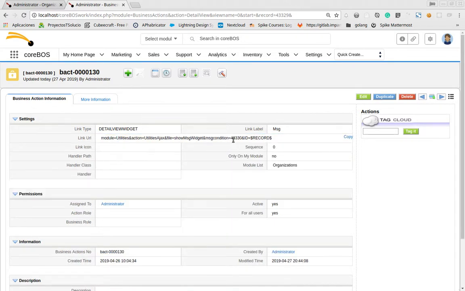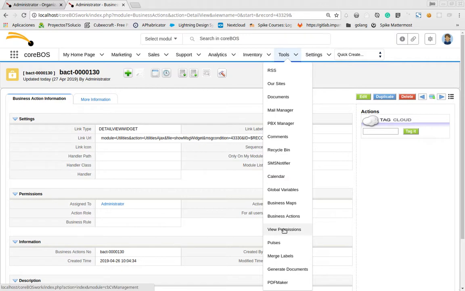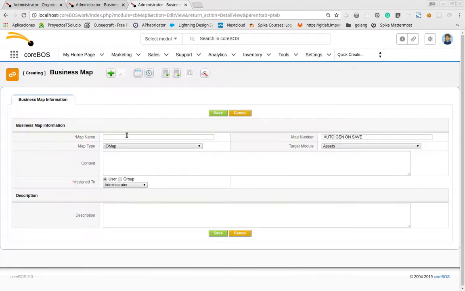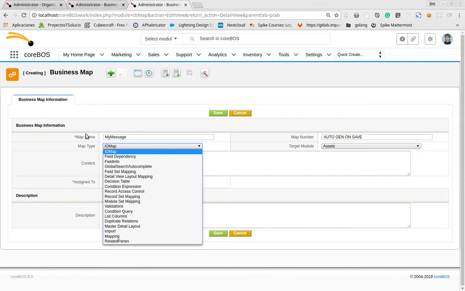Okay, this 43,330, where is that coming from? I have to come over here to the business maps, and I have to create a map. Let's do that. My message. Obviously, that can be any title that you want. It's just for reference.